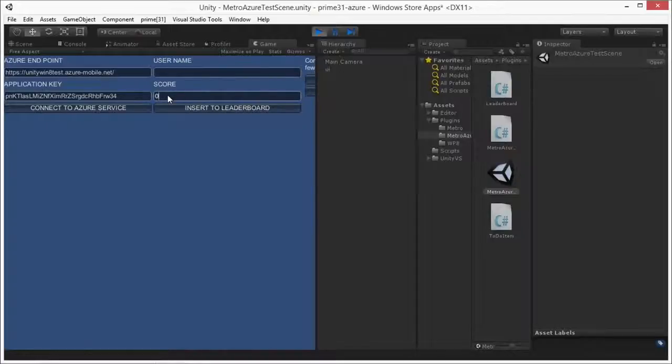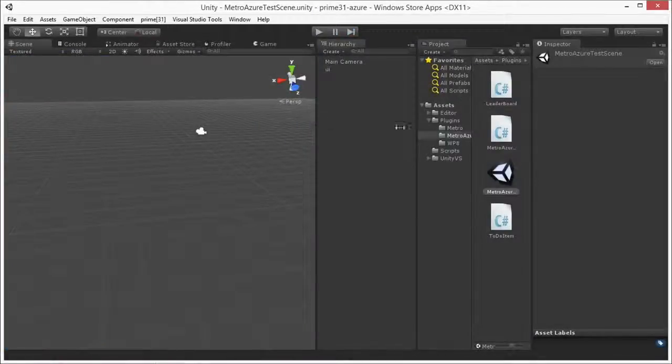Ideally, as your game is going along, perhaps you're incrementing your score for every enemy you destroy or basket you get through the hoop. And I can insert that into the leaderboard. So if I can adjust this a little more, this is kind of set.